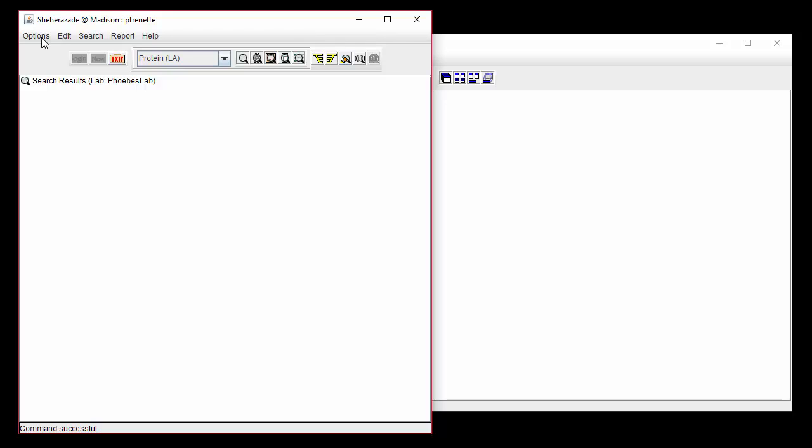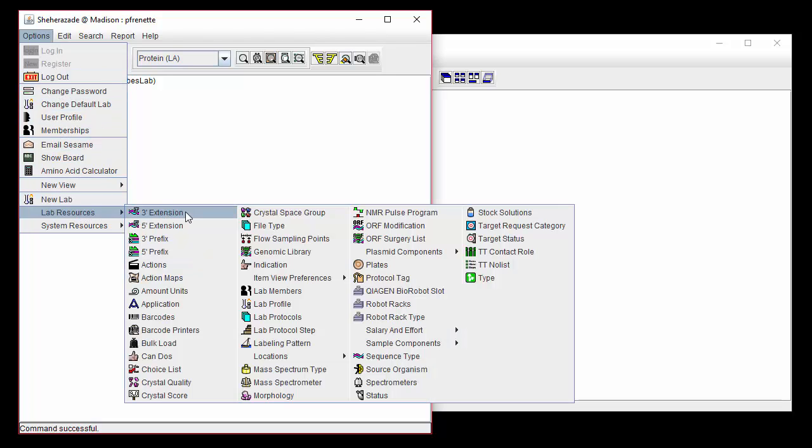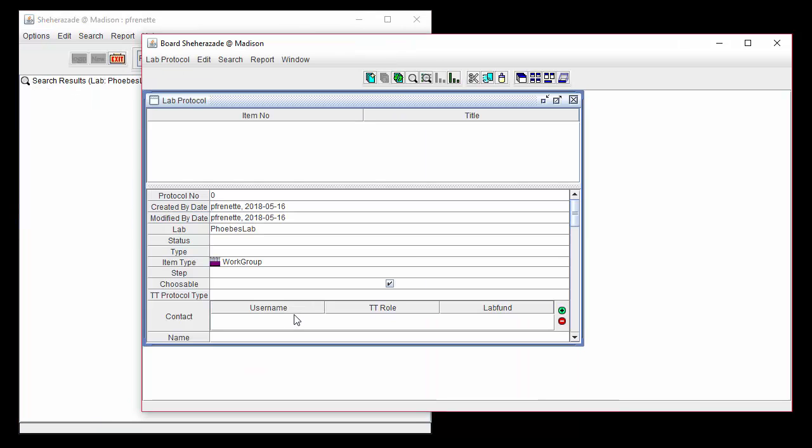To open the lab protocol resource, go to the main window in Scheherazade and go to Options in the menu bar. Under the Lab Resources submenu, click on Lab Protocols. The Lab Protocols window now opens in the board.